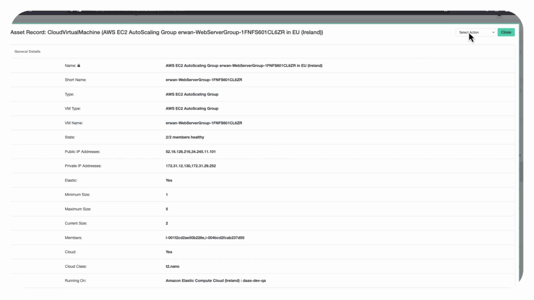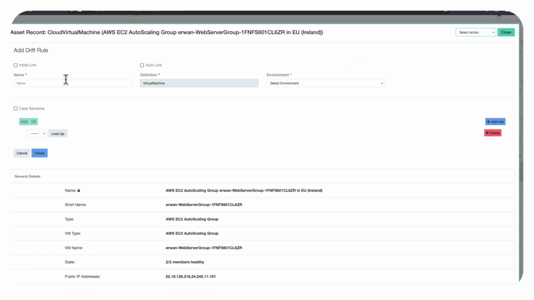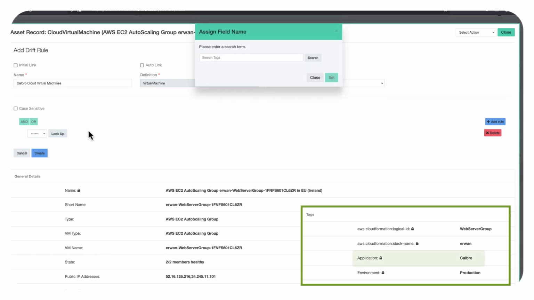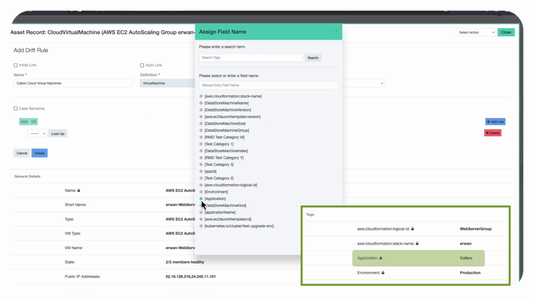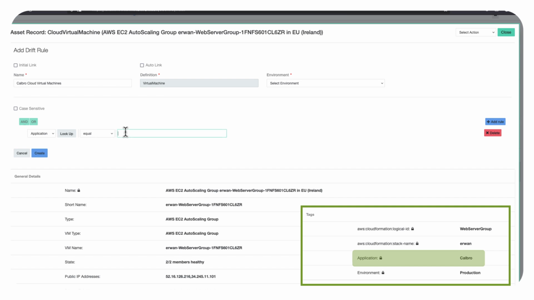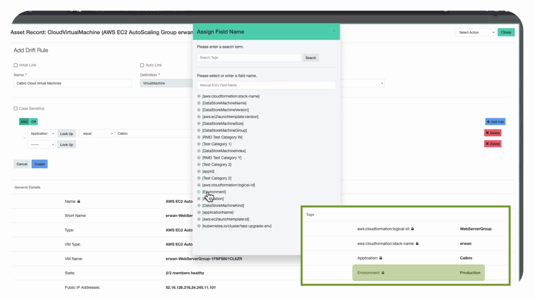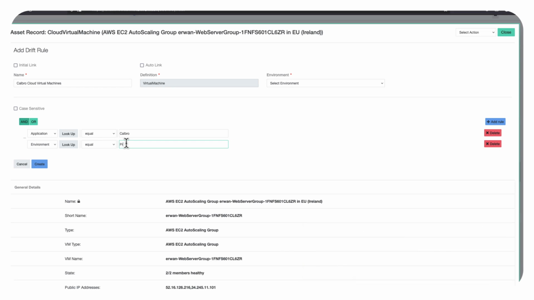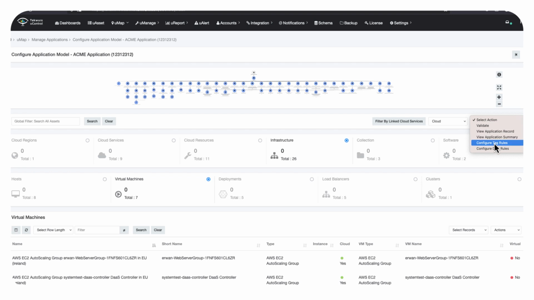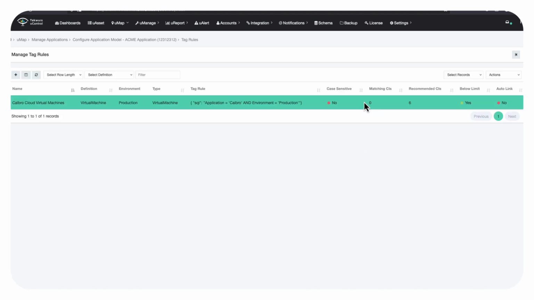From the View Record screen, we can select Configure Tag Rule. Looking at the tag rules on the configuration item, we can generate the rule with application equal to Clabro. And environment equal to production. As our tag rule is only looking for production instances, we can select production from the environment selection. Looking at the results of our created tag rule, we can see 6 virtual machine configuration items that are recommended.